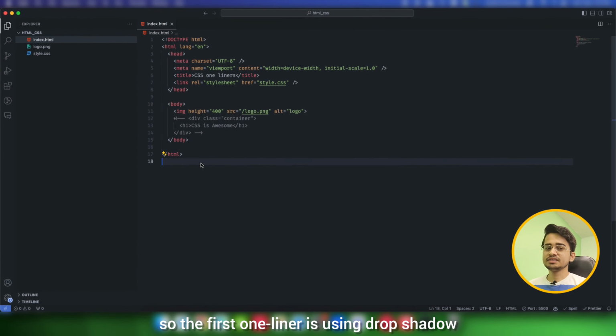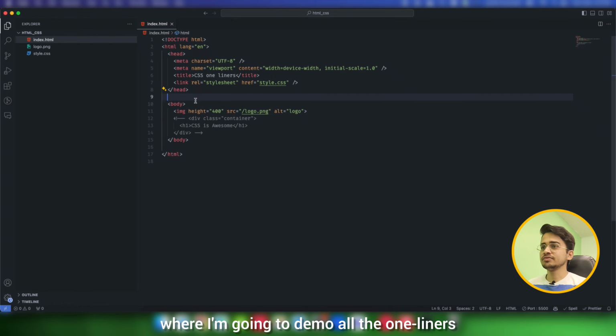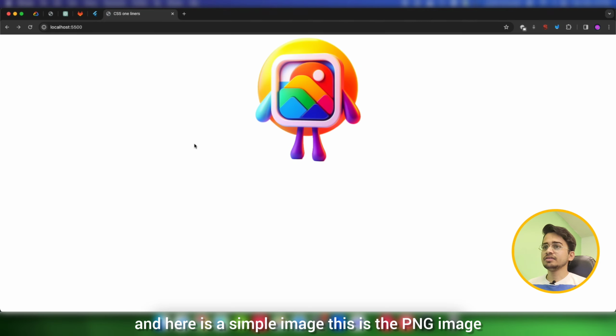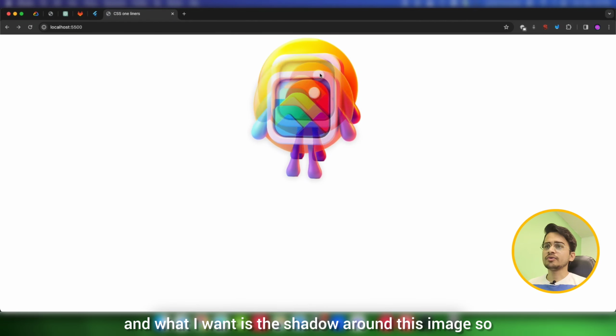So the first one-liner is using drop shadow with filter. Let's see the use case. So this is the simple HTML file where I'm going to demo all the one-liners, and here is a simple image. This is the PNG image, and what I want is the shadow around this image.